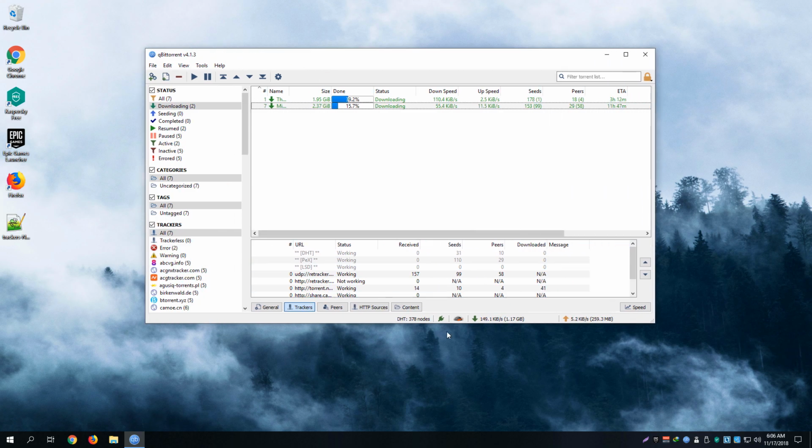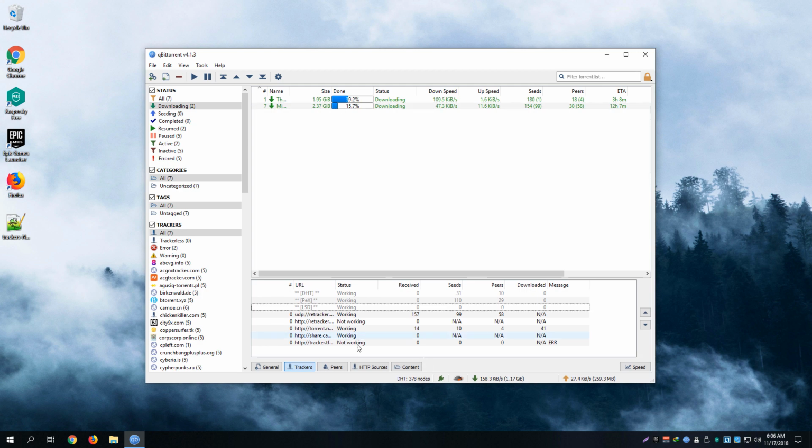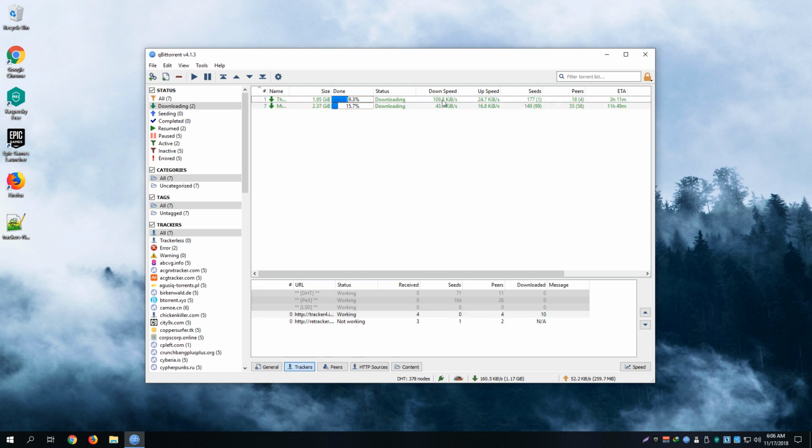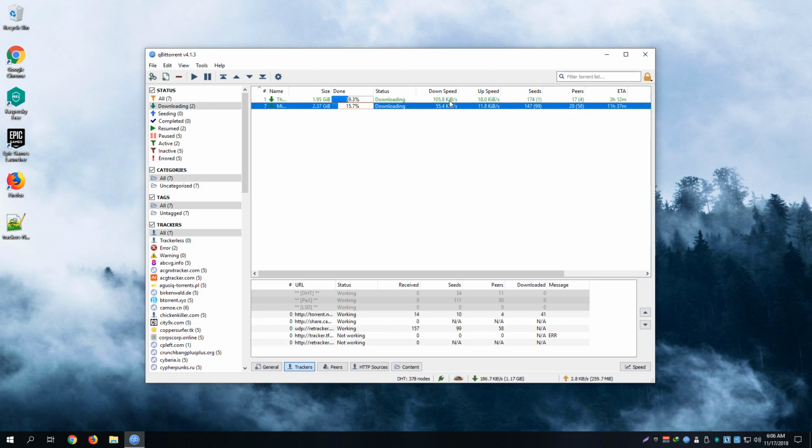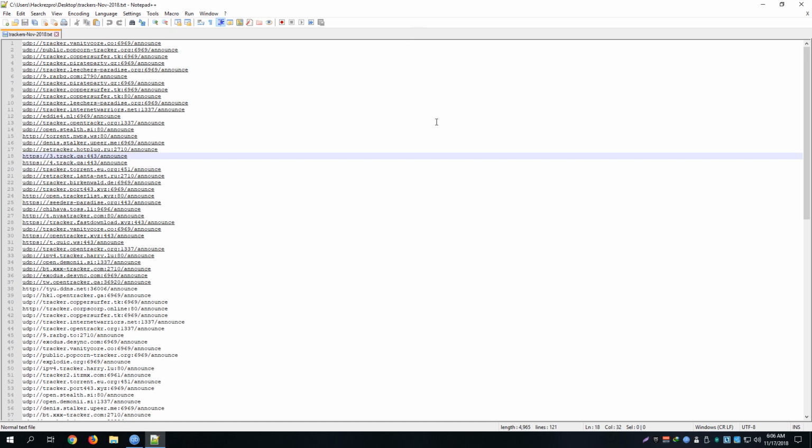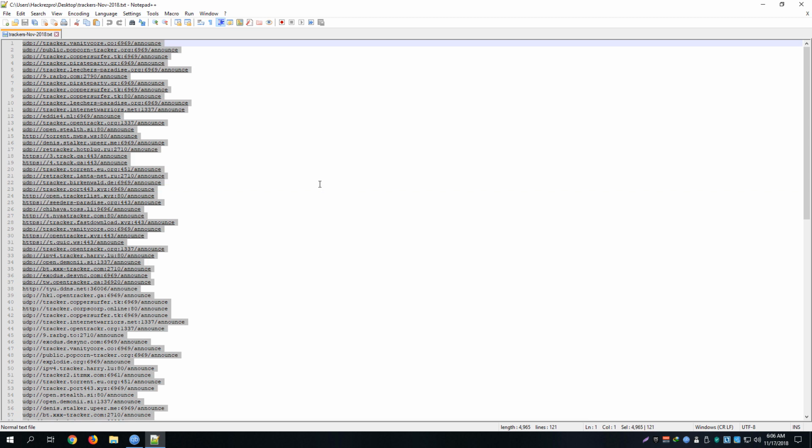So right now I have the default trackers inserted on my download client, and as you can see, my speeds are quite slow, and it's not utilizing my network very well. So I have here my trackers list. I'm going to put this one in the description below so that you could copy and paste it.